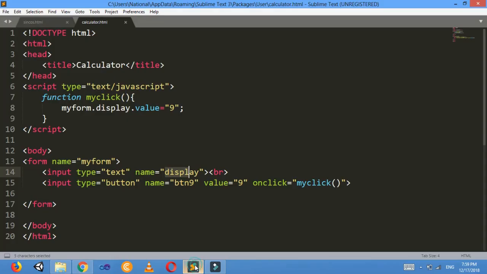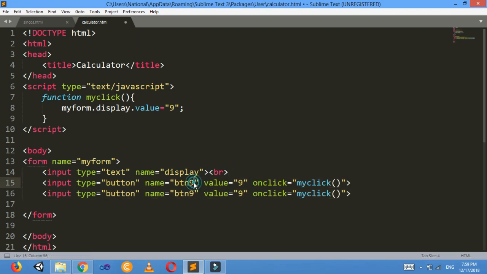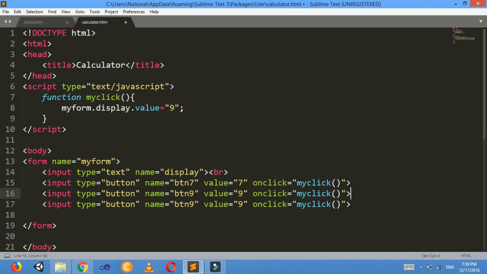And now again I will make other buttons also here. Just I'll copy this, Ctrl C, btn 7, yes 7, and again for 8, Ctrl V, I'll give the name as btn 8, a value 8. Now look what I will get here. Just refresh it. When I click any of the buttons I'll get the same 9.